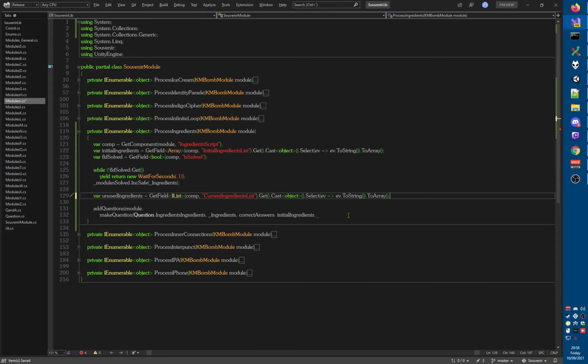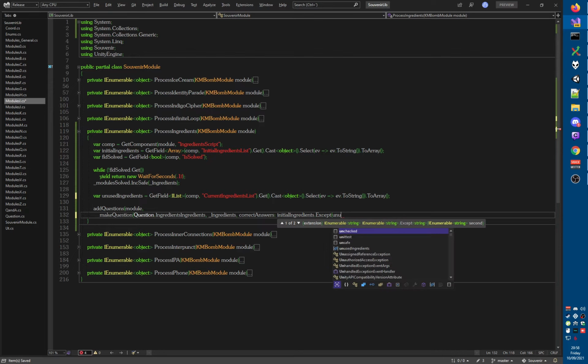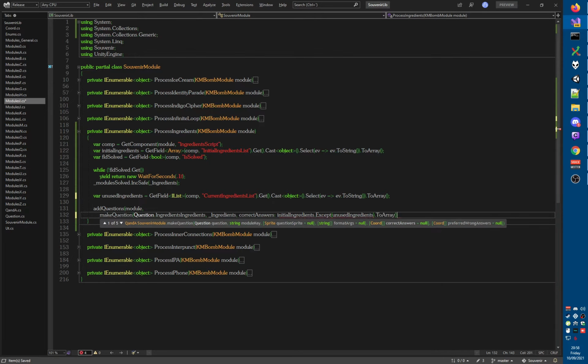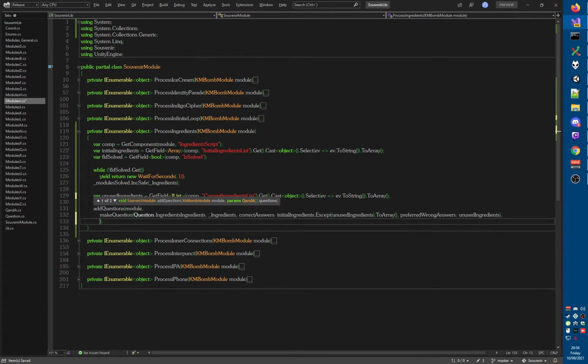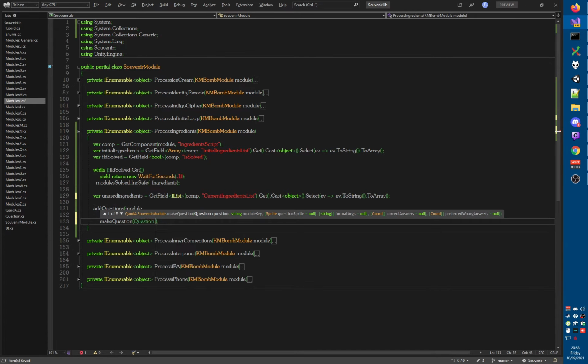And now they are both lists of strings. Okay, so I'm going to use this except for the unused ones. That will give me the used ones. And the preferred wrong answers should be the ones that were actually unused. So unused ingredients. So that was the first question. And then the second question that I want to make is non-ingredients.